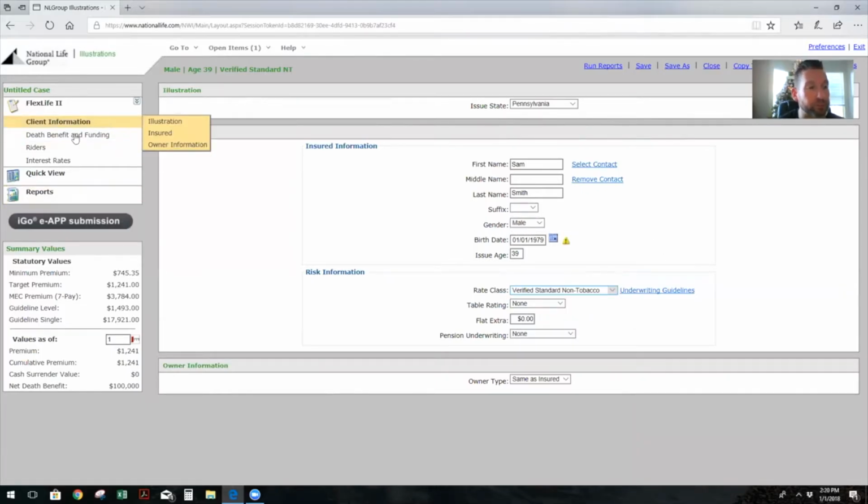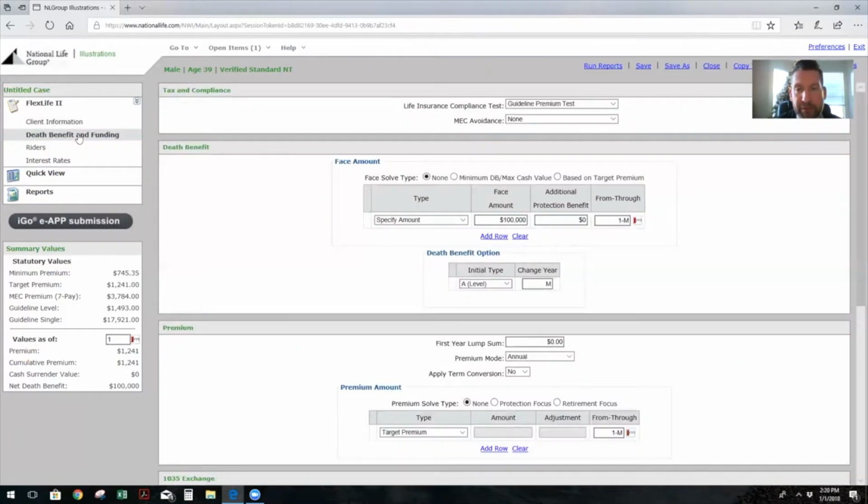All right. So you'll come over here to death benefit and funding. And if you're doing a very moderate case where you're using a plan specifically for, let's say, retirement focus, and they have a fixed price that the client wants to use in order to pay the premium every single month, up here where it says life insurance compliance test, you can just leave these tabs directly where they are. MEC avoidance, none.